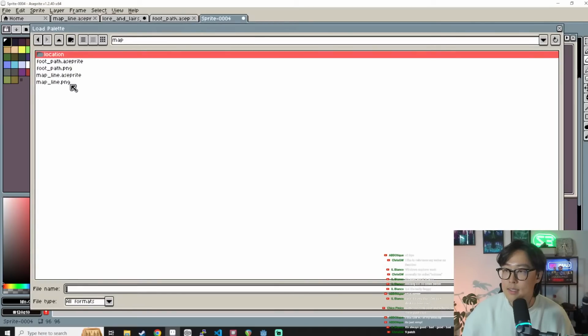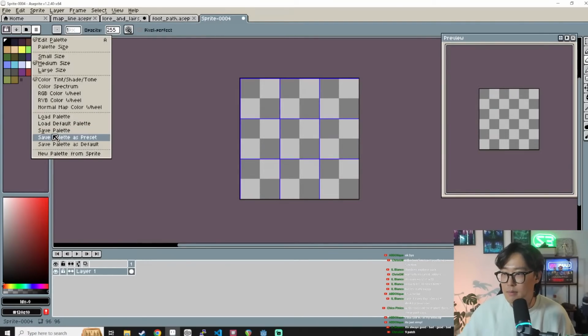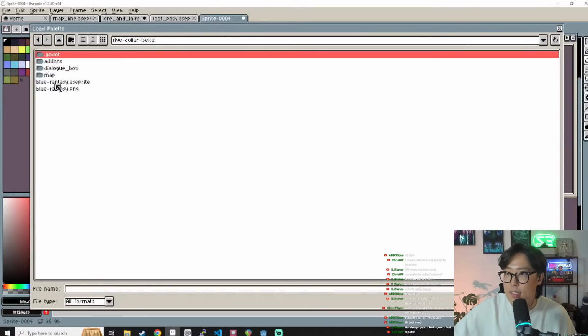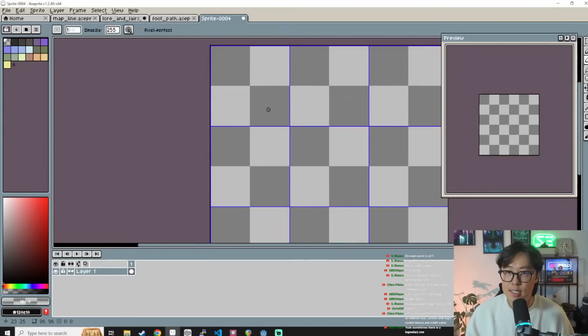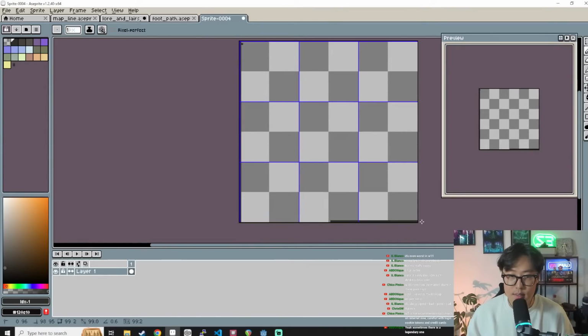Load palette. And then I think I might want to have the UI part different than the original palette. Maybe I should add a UI palette. Never mind, I'm just going to do it. Load palette. My palette is Blue Fantasy. And then let's say I use these really dark lines.